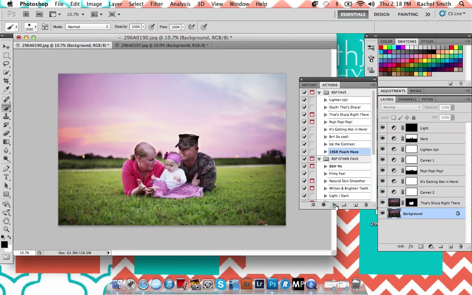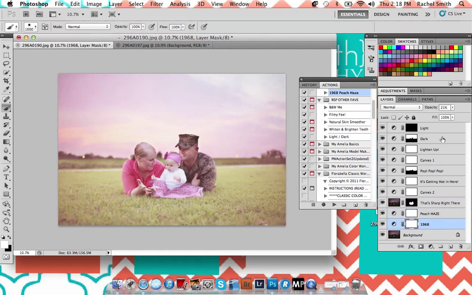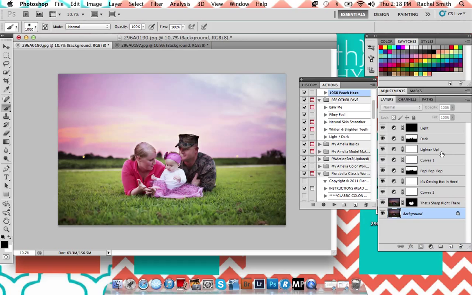Sometimes it might be nice to pop a haze look in there. That's way too much. Sometimes it might not look good. Yeah, I don't like the haze on this, so I'm going to delete that. But you can do that if you feel it's a little too dark. You can add a haze action to it or something just to give it a different look. But that is how I do it in Photoshop.